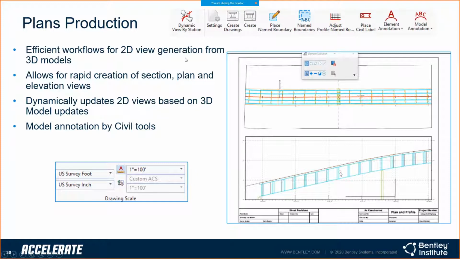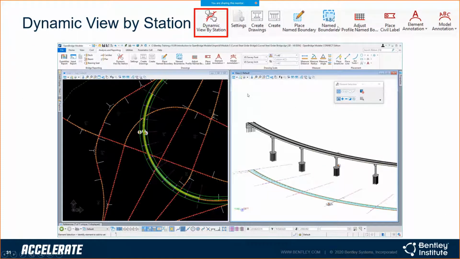Again, these are some specialized tools that make it pretty easy to do some very specific things. Very efficient workflow for generating these drawings. Again, they're all dynamically updated, and the model annotation stuff, we're using the same tools from the OpenRoads folks to do a lot of that. Plus, these name boundary tools and some of that we see here are theirs.